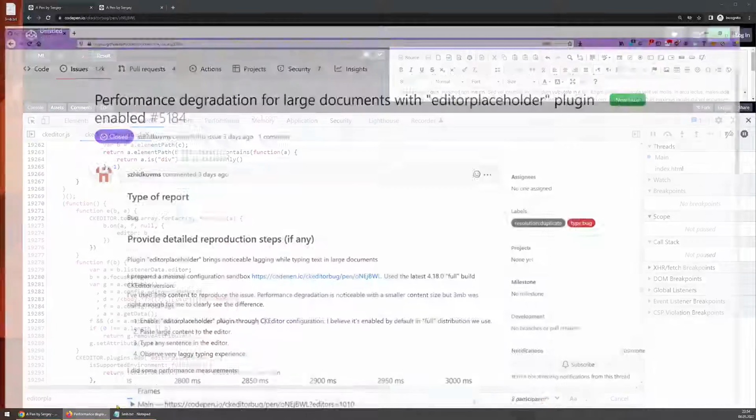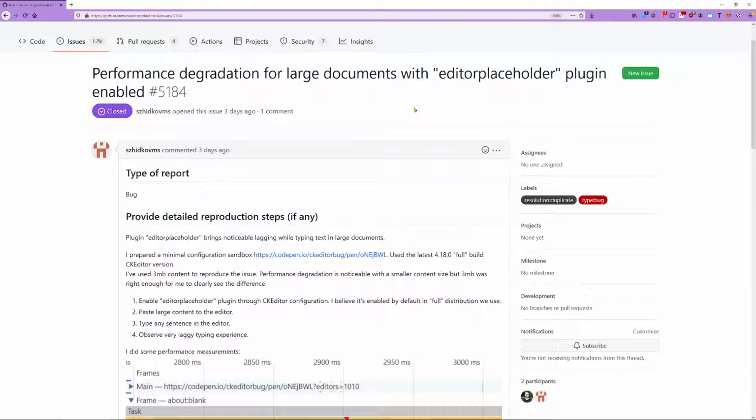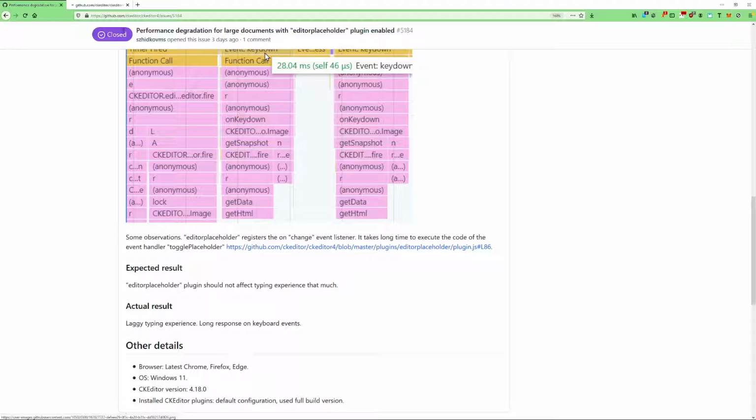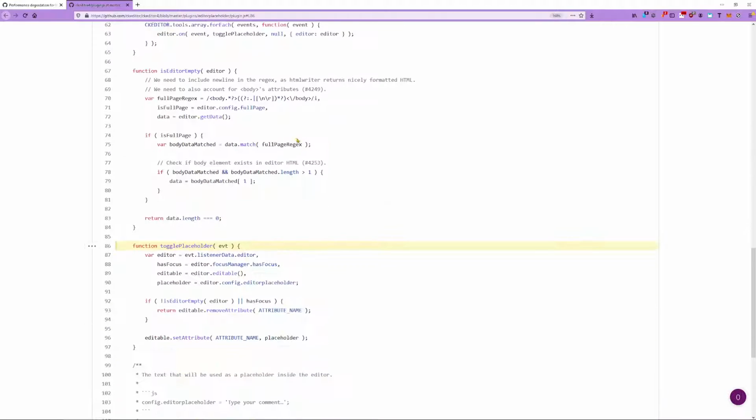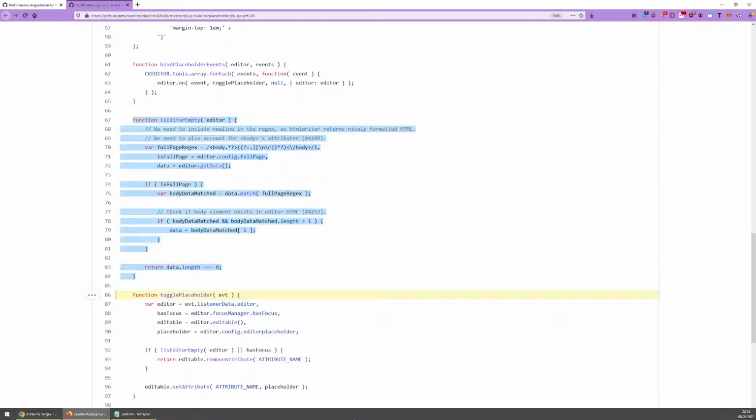If you go back to our issue, I gave a link to the source code. This is the source code. This is the function togglePlaceholder, and it's an event handler on the change event. This is the root cause. I'm not sure, I don't think the editor placeholder plugin itself is the root cause. Probably this part is the root cause for this issue. It takes too long to execute, but I didn't investigate more.